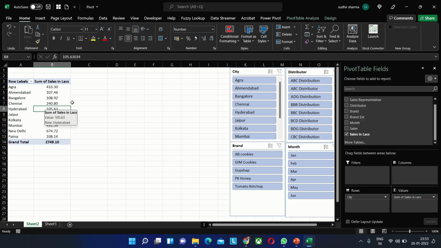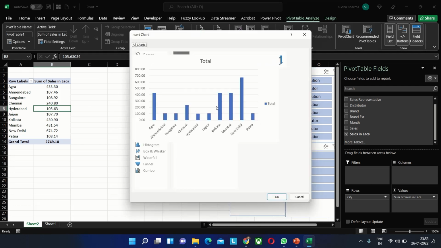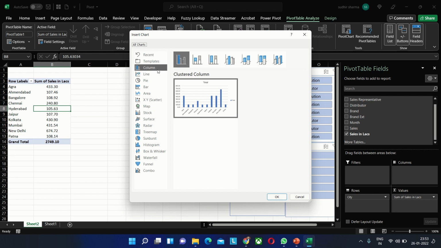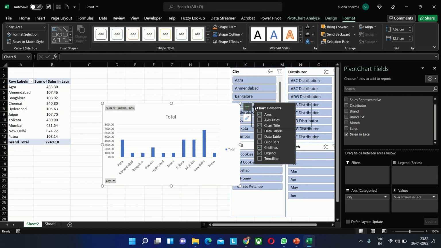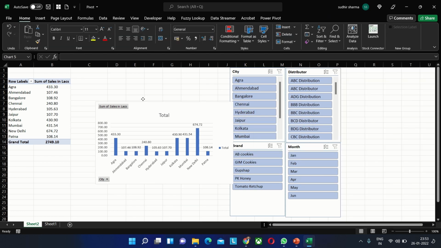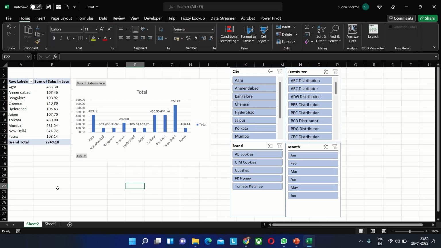Now from the pivot menu, select pivot chart and then columns or bar chart. Then add data labels. We are almost done and we can analyze the data now.